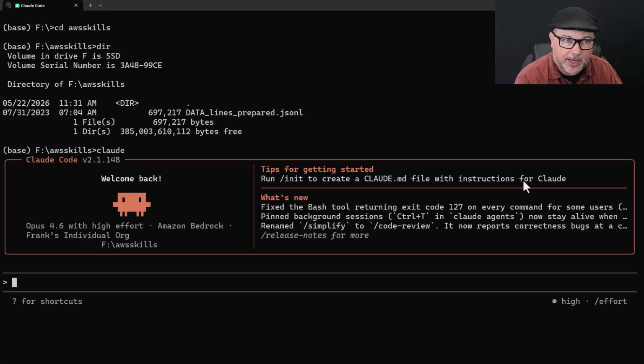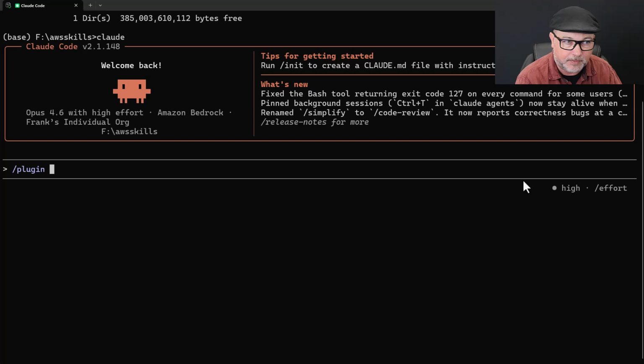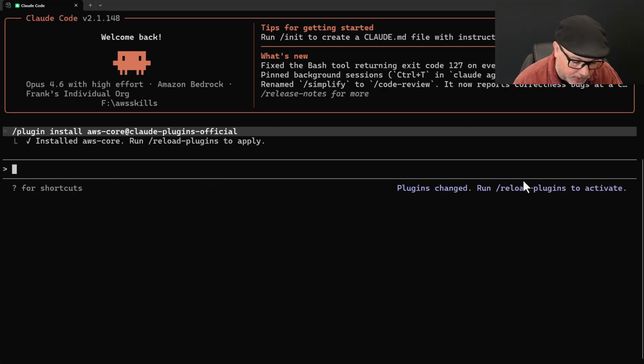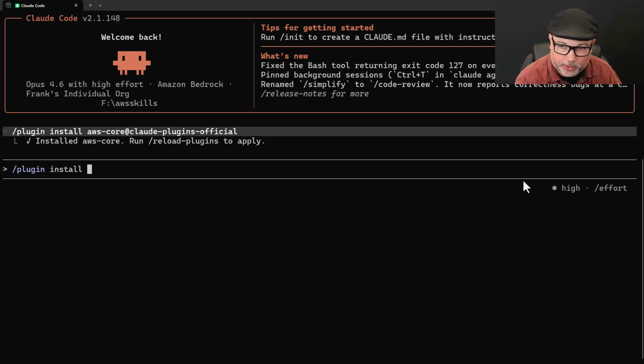Now, I'm assuming you already have the AWS CLI installed, because this is going to be built on top of that, of course. And to install this, all we need to do is say /plugin install aws-core at claude-plugins-official. It is official. And it will tell you a little bit about it. I do want to install for me at the user scope. And I'm not going to automatically accept changes while I'm working with this stuff. The thing with AWS is that it costs real money, right? So we do want to be careful about reviewing everything we do.